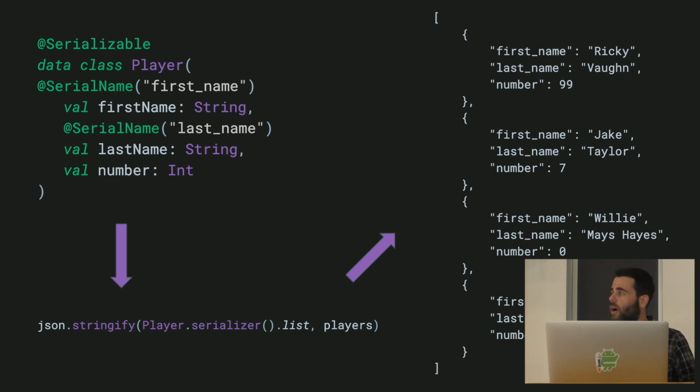There's a couple of other of these properties. There's ones for map and set, I believe. So you won't have to do any extra code to serialize a collection of objects, which is cool.